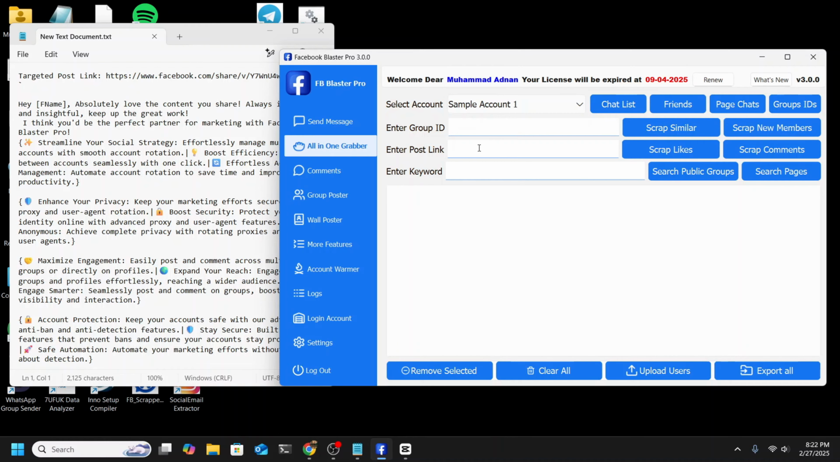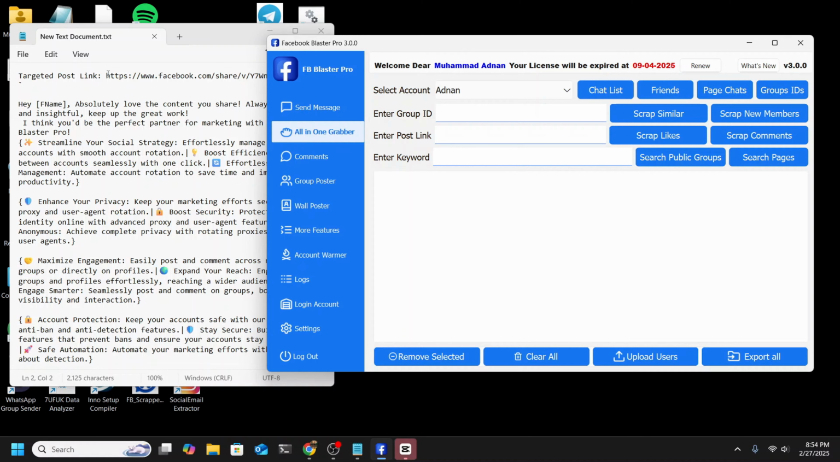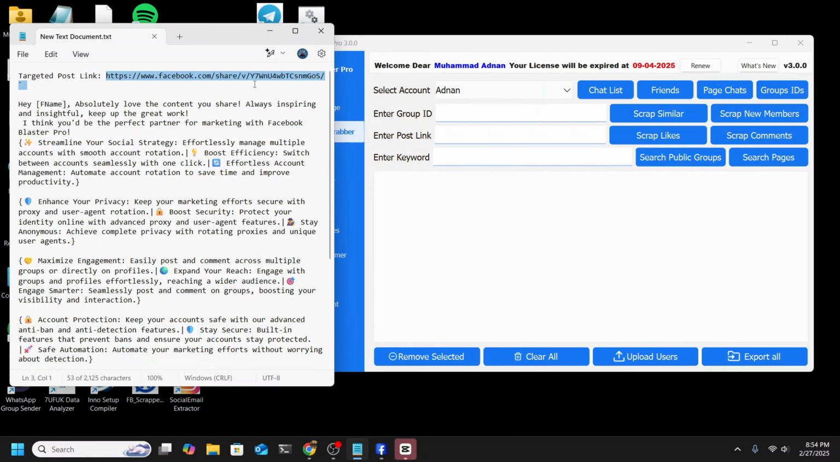You can scrap from that specific group. As well, you can add a post link and scrap likes and scrap comments. You can also add a keyword and scrap public groups or public pages. You can scrap business pages from here, and then you can retarget them. So for example, here we have one link. This is our target post that we want to scrap likes from.